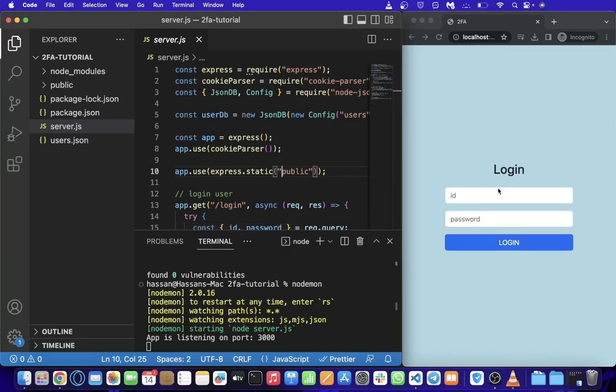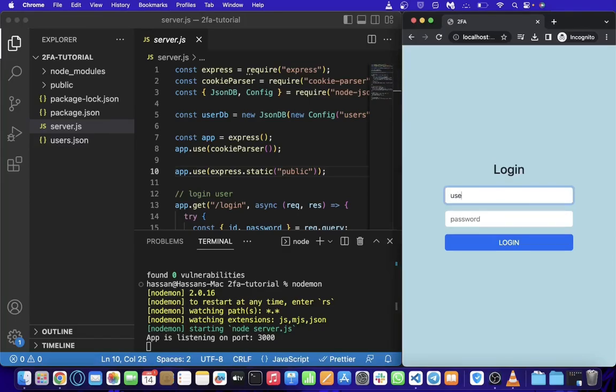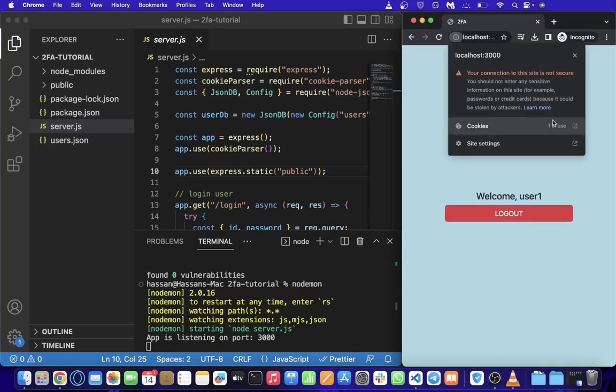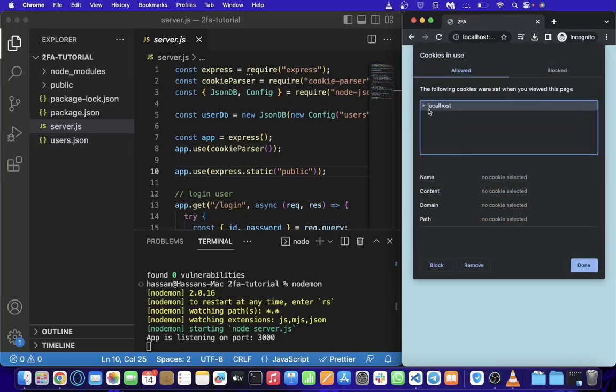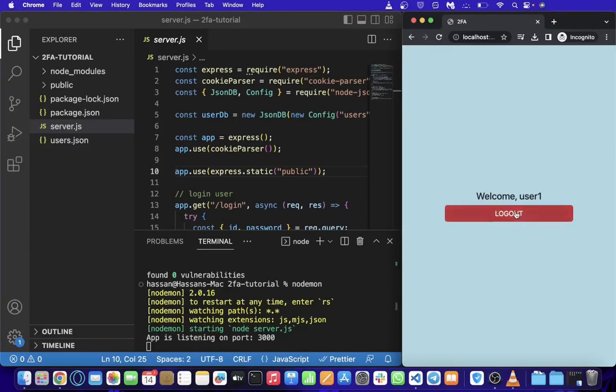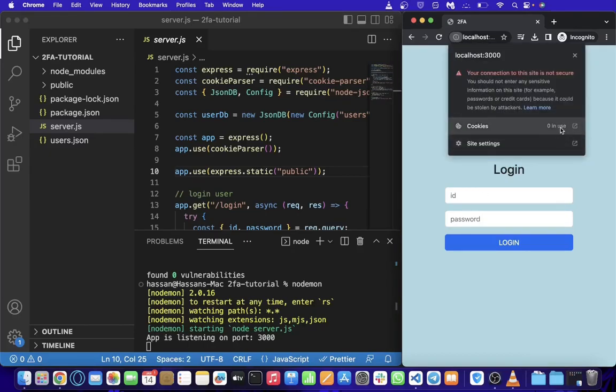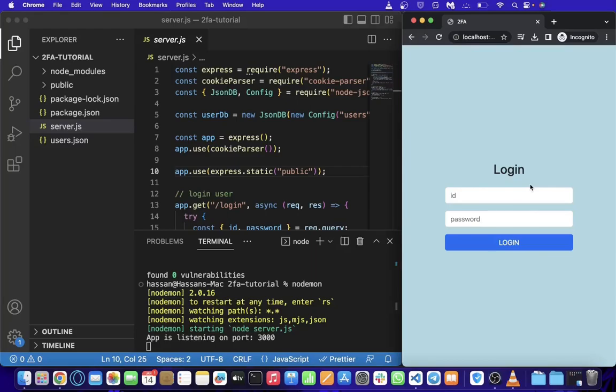Here we have a login form where we can type in the user ID and the password, press enter, and we are logged in. We can see the login ID and we have a button to log out. If I refresh, it doesn't go back to the login page because the cookie has been saved here, right? I can click on the logout button and we go back to the login page. Again, I refresh and it doesn't go back to the home page because we are logged out. The cookie has been deleted from the browser, as you can see here. So this is the base application.